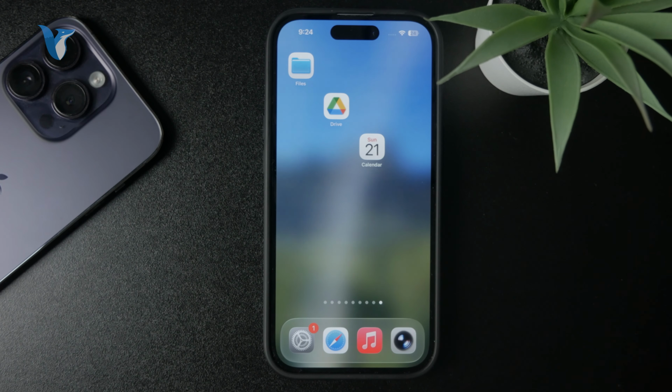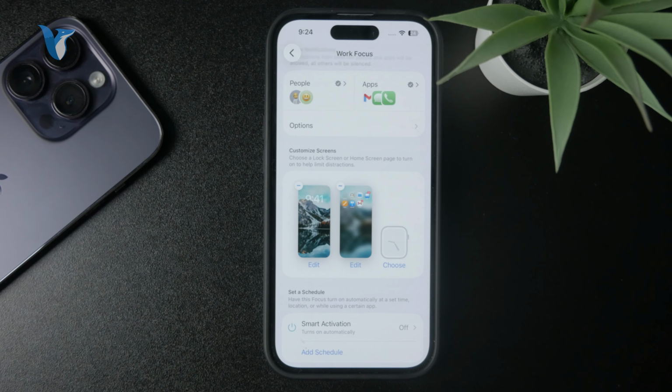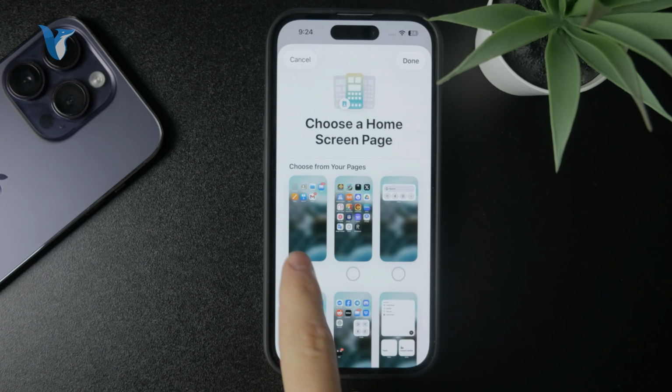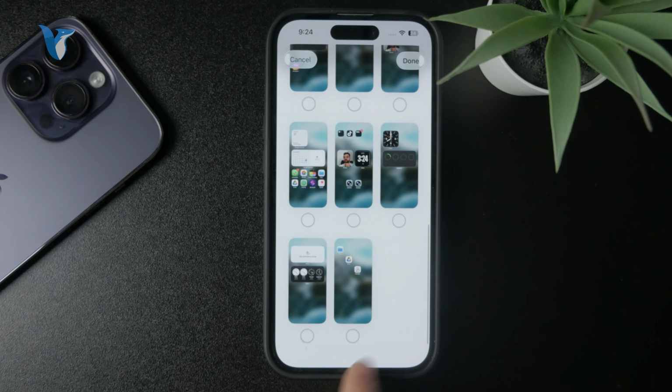Once we're ready, we can go to the settings, tap on focus, and decide which focus is going to apply to. So it might be the work, for example. We're going to go to the customize screens, tap on edit for the home screen, and choose the newly created one to be visible when I enable that particular focus mode. So as I say, the next time I turn on this focus, only that home screen will be showing, right?